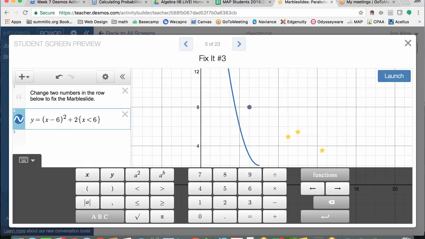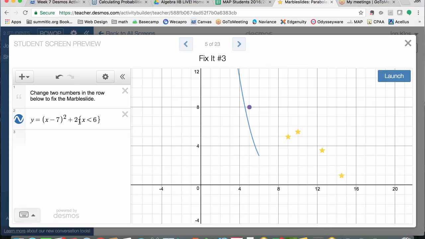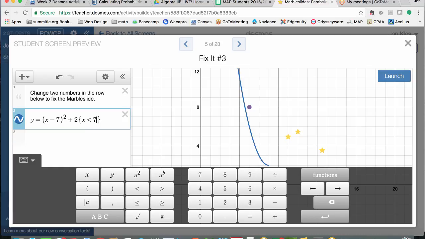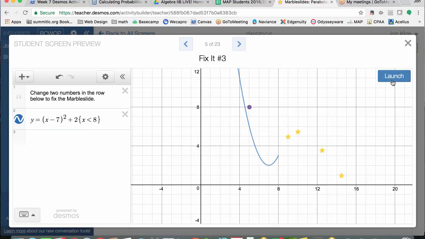Continue to shift it over. I'll even go -7. I've got to adjust my domain so it has the little vertex and it starts to go up on the other side. So let's change this to 7, to 8. Oh, that's looking good. Let's see what is going to happen now. There we go. We got all my stars.